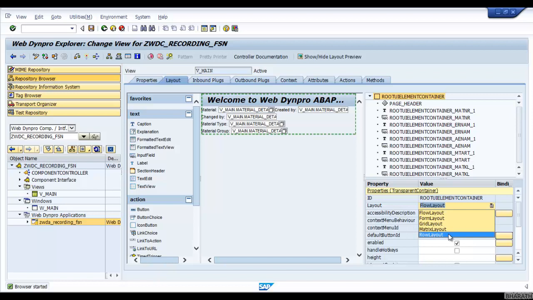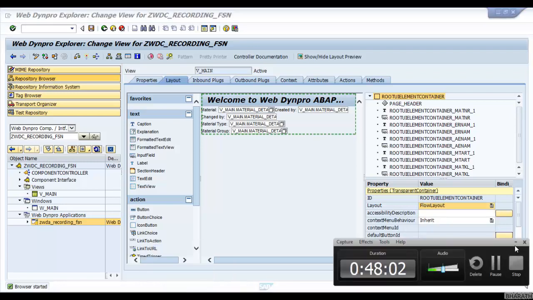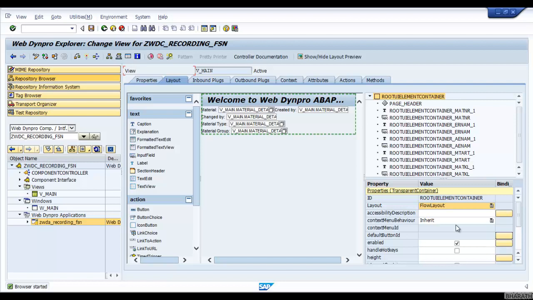SAP recommends, SAP best practices say, to use the matrix layout while designing the screen layout, because matrix layout will improve the performance of the application. We will see one by one, by selecting the layout type, what the impact is in the screen layout. Currently, by default, the layout is chosen as flow layout by the SAP Web Dynpro framework.